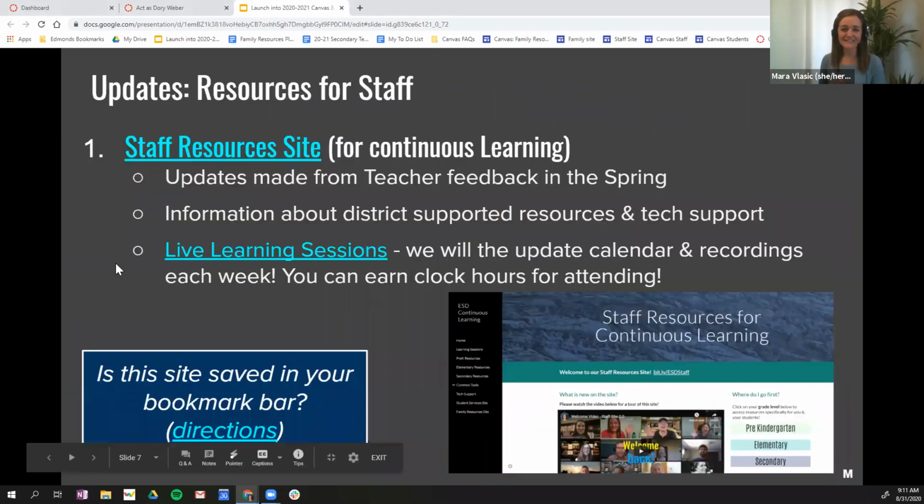So we have a staff resource site. This was created in the spring during the school closure as a place to house all instructional technology information. We wanted it to be a site that we could update simultaneously and as quickly as possible so that teachers had the most updated information. We did a feedback session for teachers K-12 at the end of the school year last year, and with that feedback, we renovated this site.